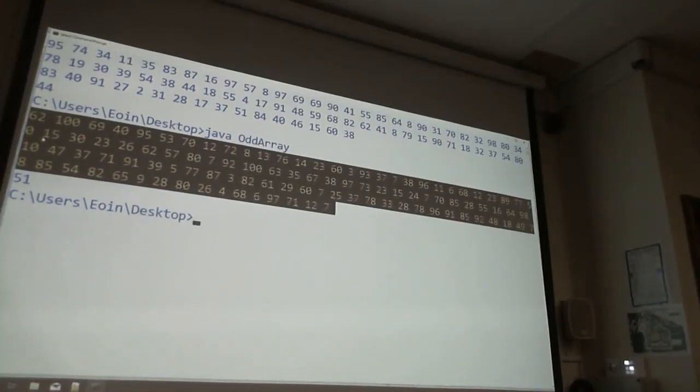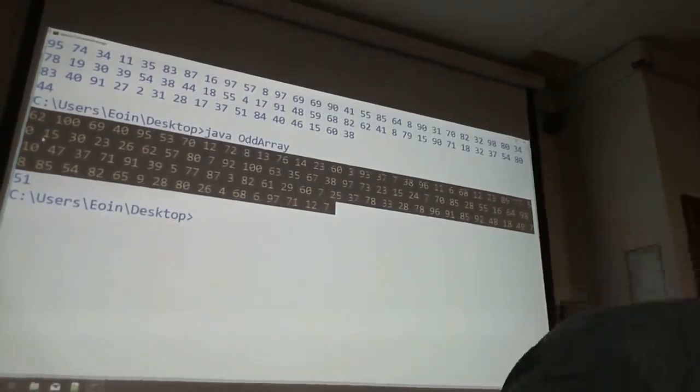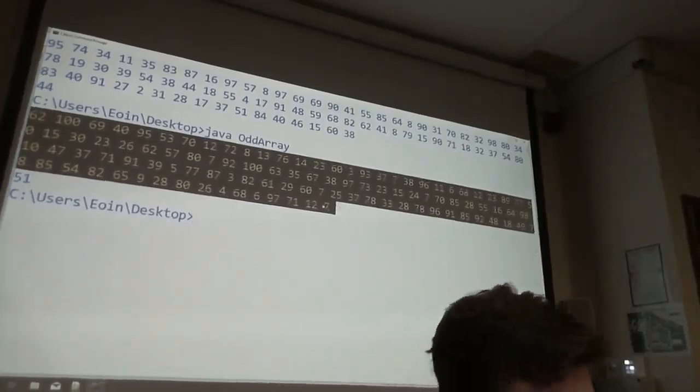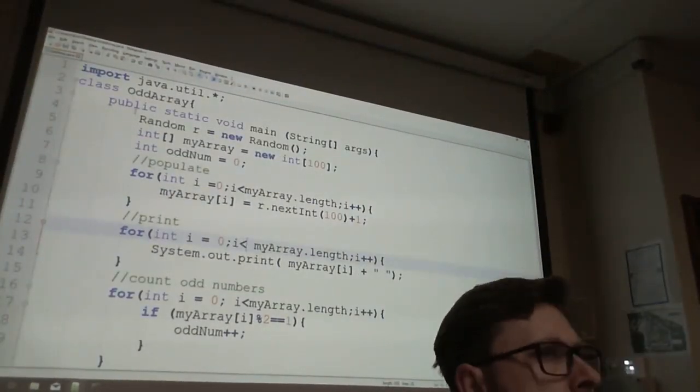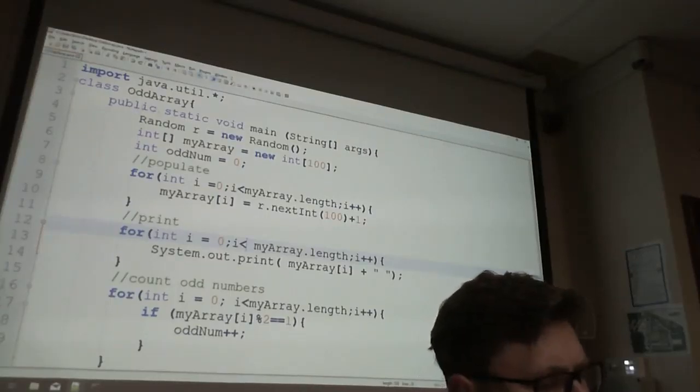But we could have an array of whatever we want. So I could create almost the exact same question, but I could use Boolean rather than integer.